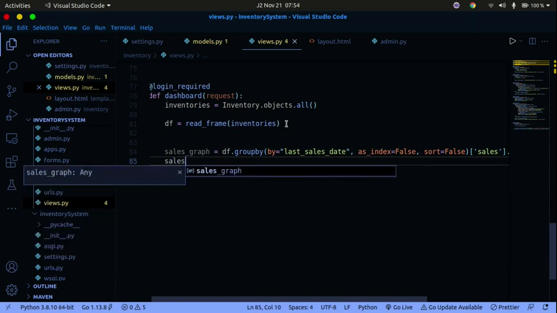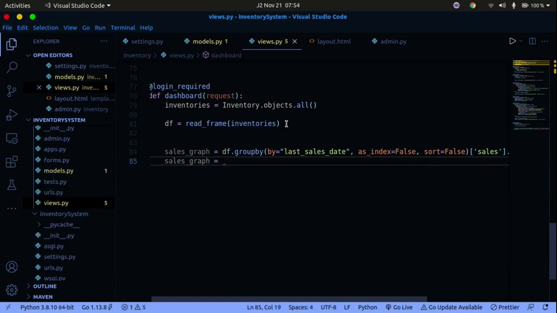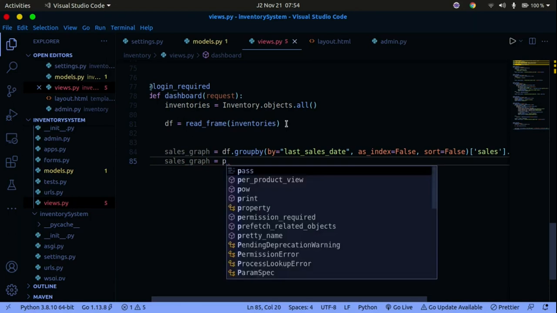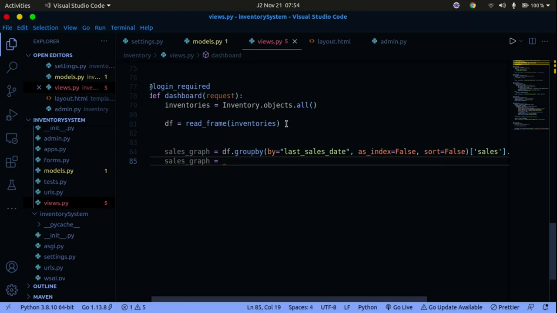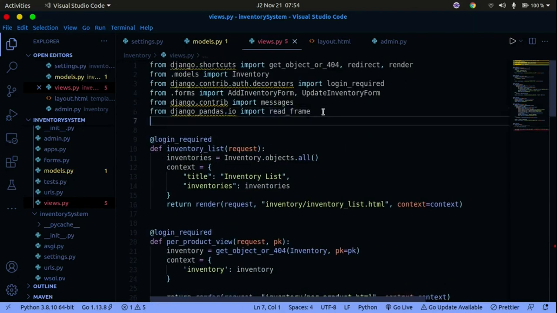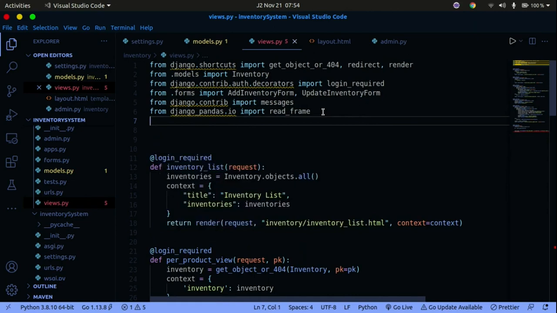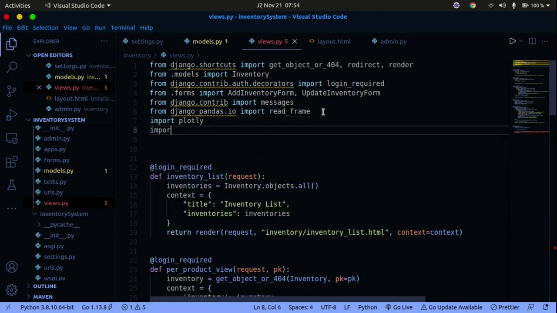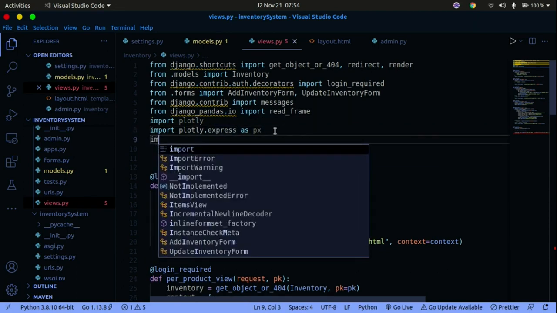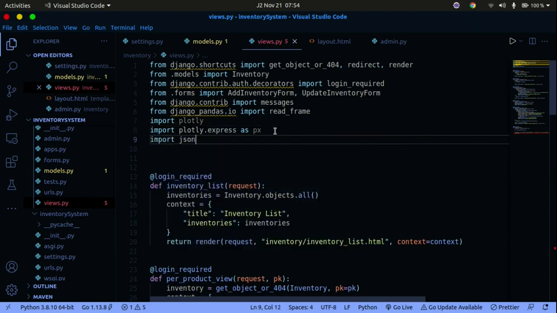So we're going to say sales_graph, and this is going to be equals to px. And now we need to import plotly express. So we're going to import plotly, and also import plotly.express as px. Make sure that you have plotly imported. And also you're going to import json. Now this is an inbuilt Python library, so you don't have to install it.